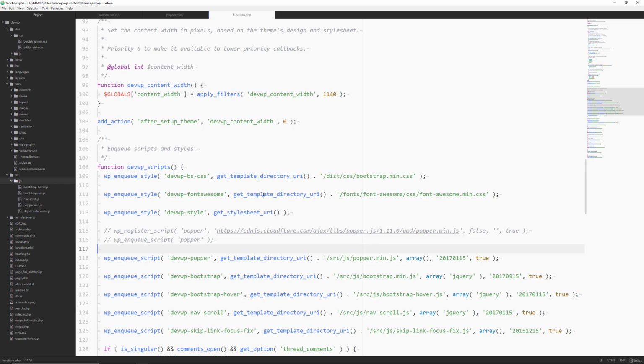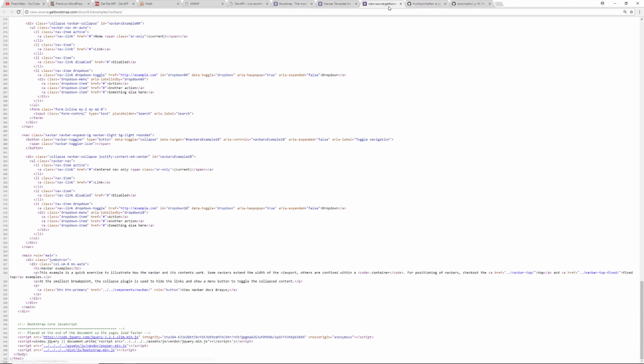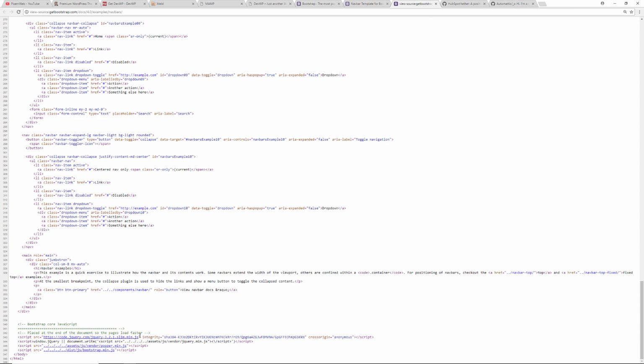Alright, so one thing you're going to notice over here is if you go back to the example, let's X out of that, Bootstrap's using a different version of jQuery. Now we're not going to be using this exact version because it'll cause some issues potentially with some other plugins or other ways that WordPress works. So we're not going to be using that one, but we are going to change the way we use jQuery.